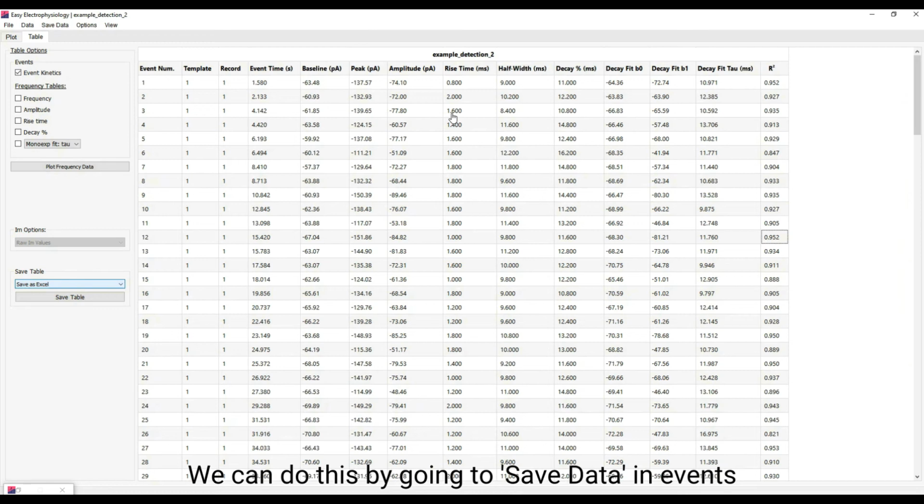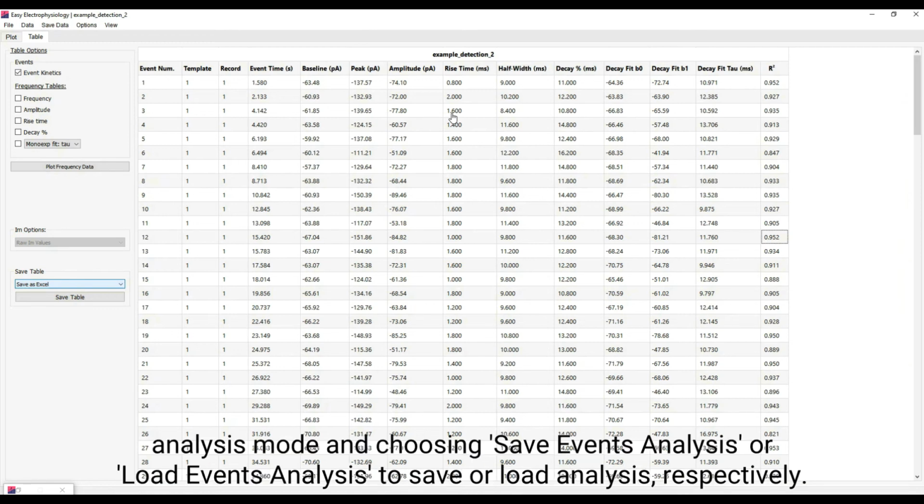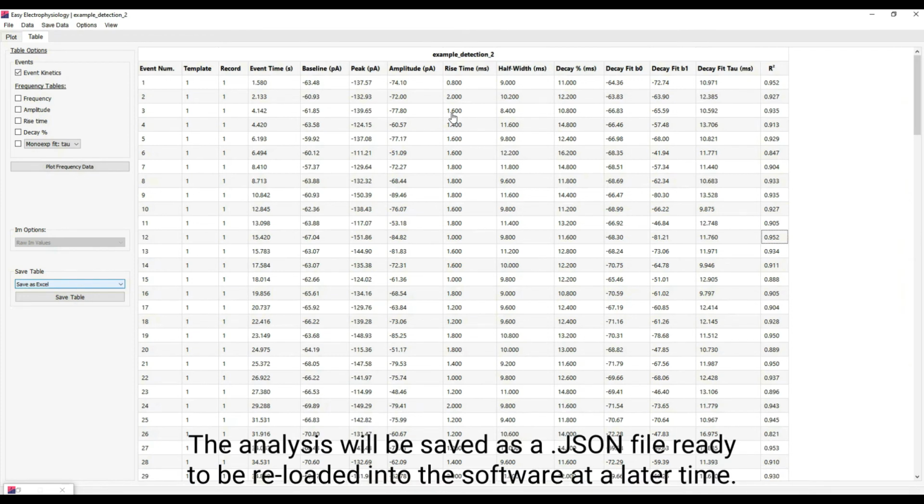We can do this by going to Save Data in Events Analysis mode and choosing the Save Events Analysis or Load Events Analysis to save or load the analysis, respectively. The analysis will be saved as a JSON file, ready to be reloaded into the software at a later time.